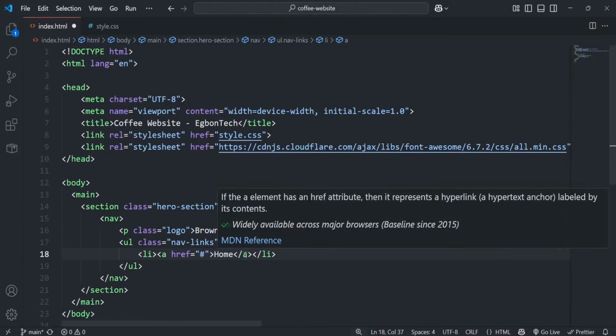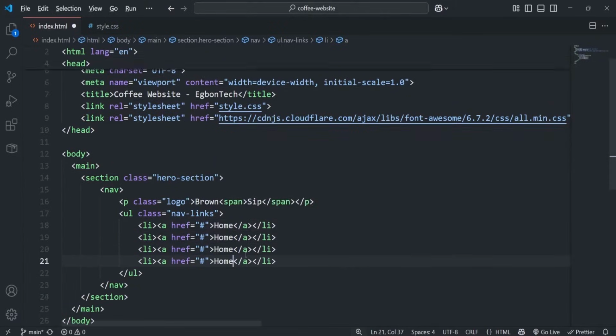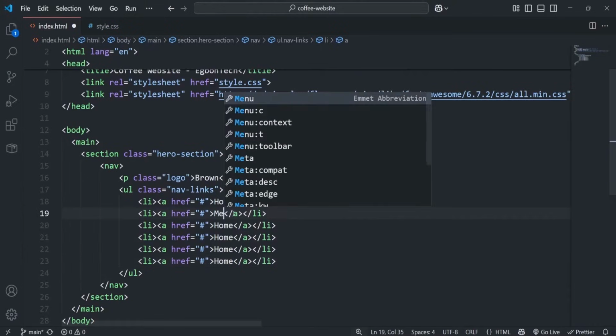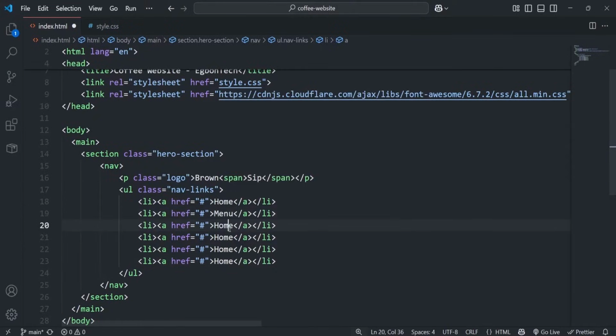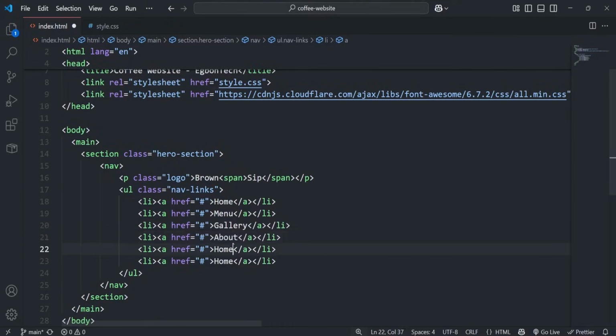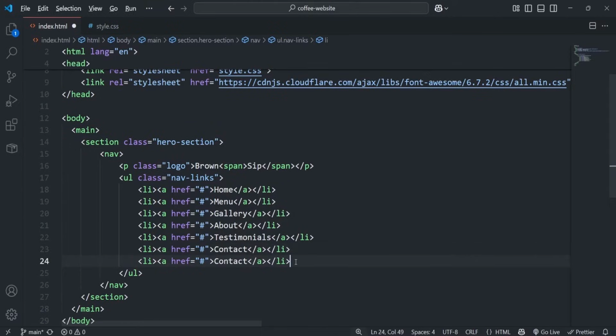Then I'll just drag that down multiple times. 1, 2, 3, 4, 5. The second one is going to be menu. The third one is going to be gallery. The fourth one is going to be about. Then next we're going to have testimonials. And last we're going to have contacts. We're actually going to be having one more link. Now this one is going to be order.